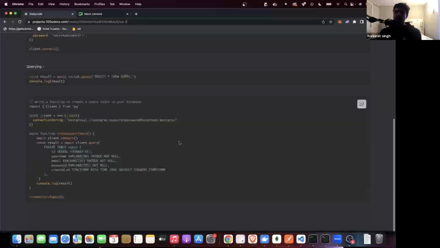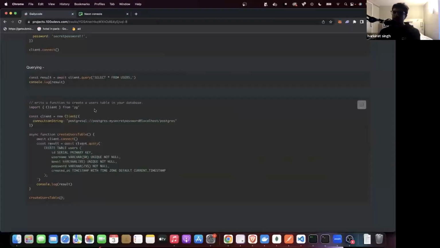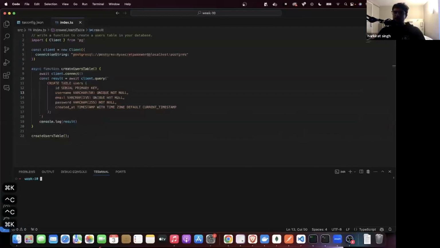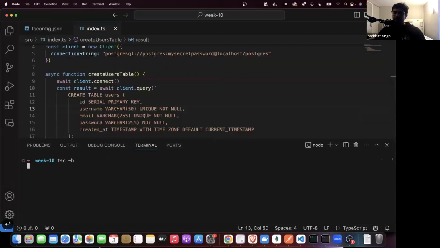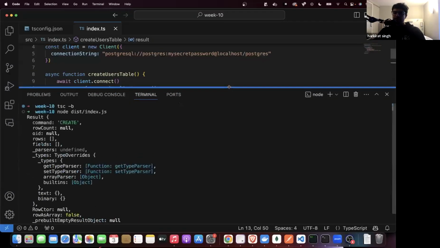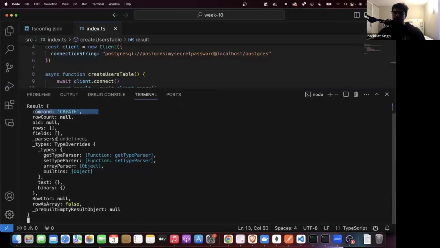All right. Hopefully this is clear. Hopefully this is straightforward. You can run this. Let me try to run it locally. What is the way to run a TypeScript project now? First, you have to build the project, tsc -b. Let me increase the size a bit. And then node dist/index.js. If I run it, it says result command created.